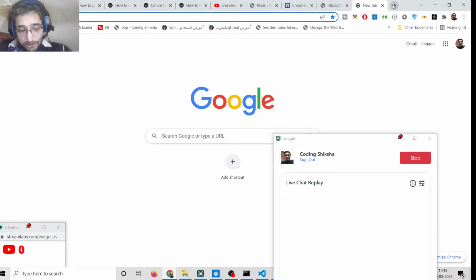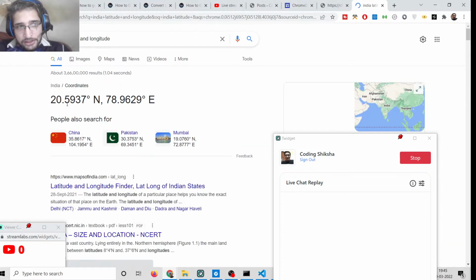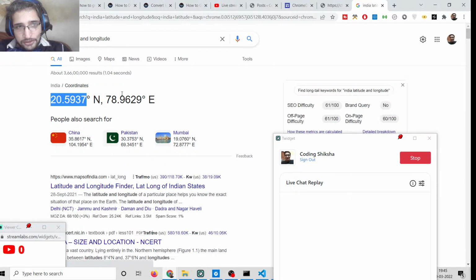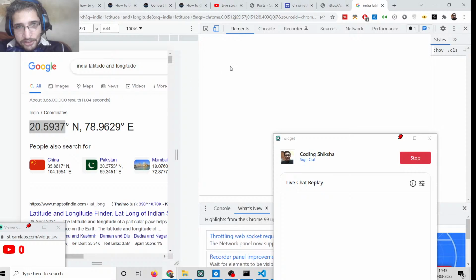So basically, let me show you a demo. Let's suppose I write here India latitude and longitude. Just write this on Google, and Google will automatically show you the latitude. This is a latitude, this is a longitude. So this is the thing that I need to scrape here.